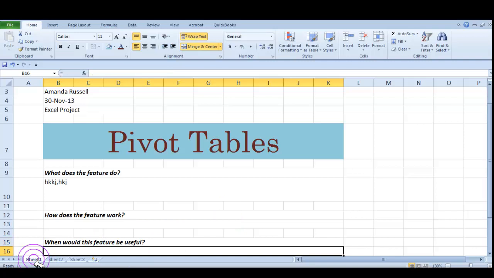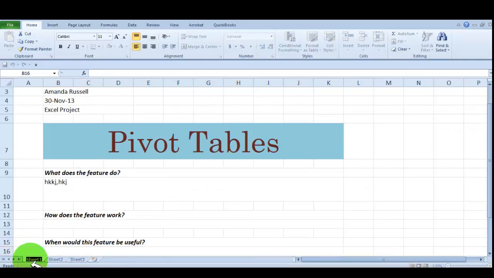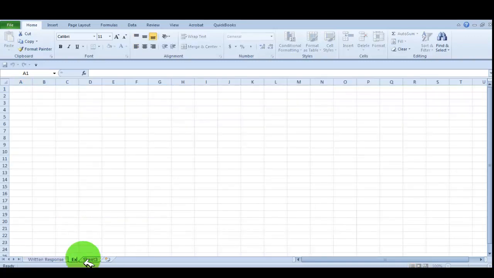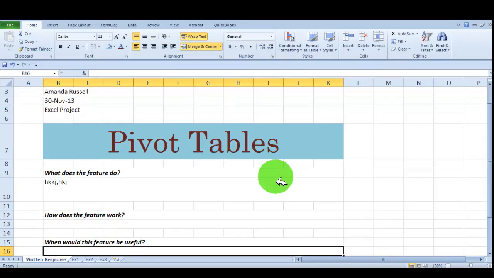The last thing to change is the titles of the worksheets, which is what we call each of these sheets in a workbook. To change the title, you just double click on the words, and I'll type written response, and then we'll put each example, example 1, example 2, and the way you add a worksheet is by clicking this little button, and then we can just change it to example 3. And that's it. Let me know if you have any questions.